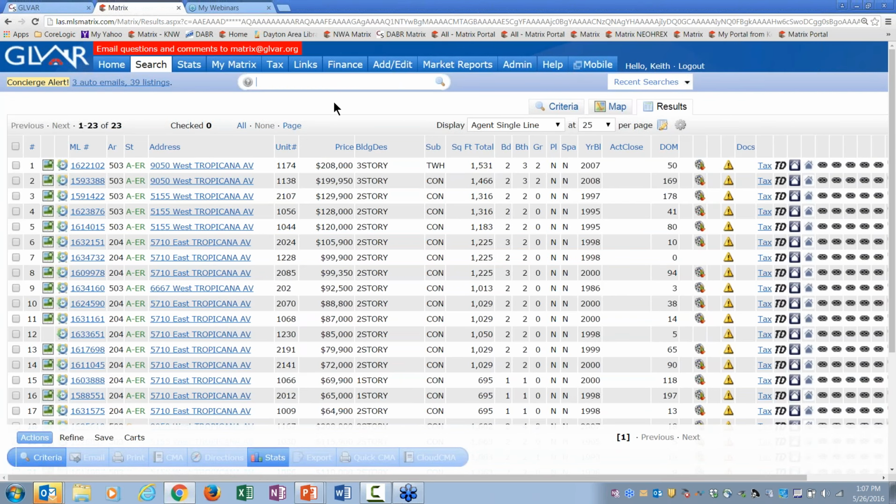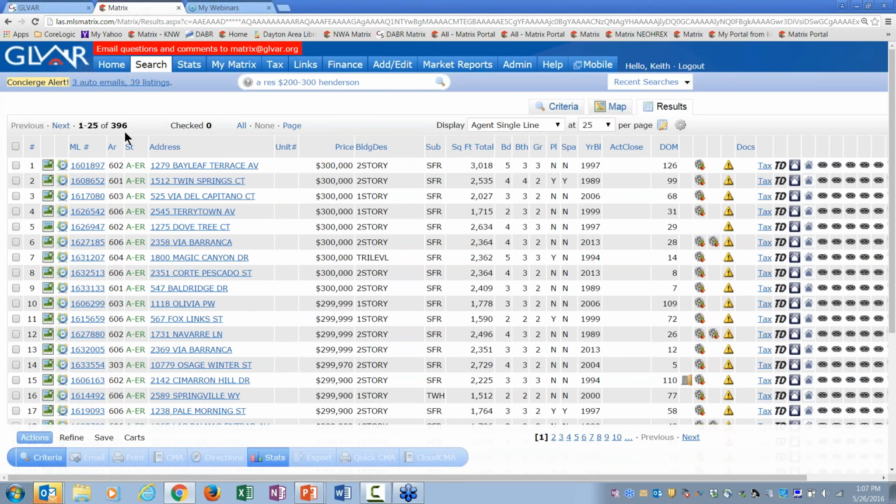The next thing I like to show you is this. A for active, RES for residential, $200-300. Now notice I only typed $1 in there. Space Henderson. Hit my enter, and I've got 396 matches: active residential between 200 and 300,000 in Henderson.